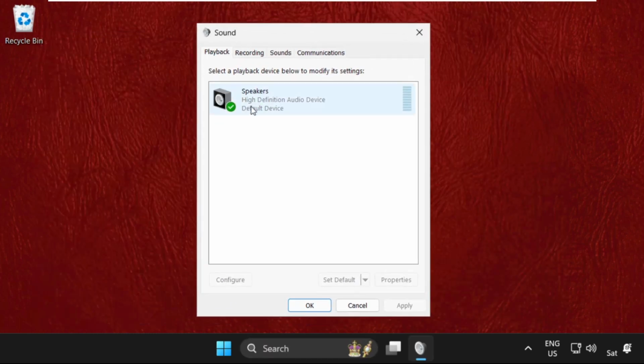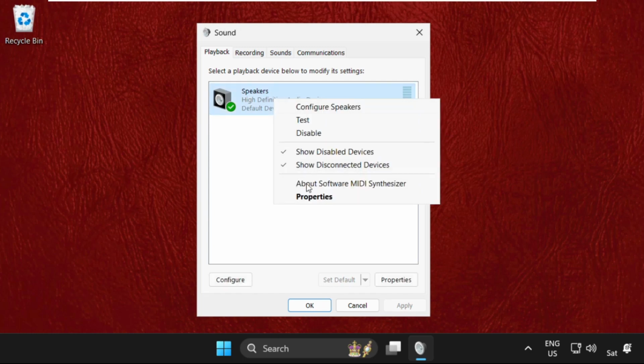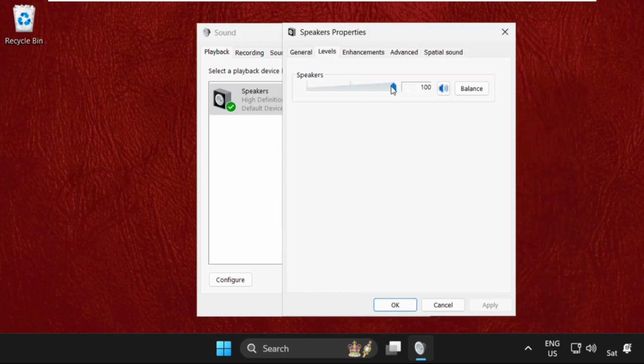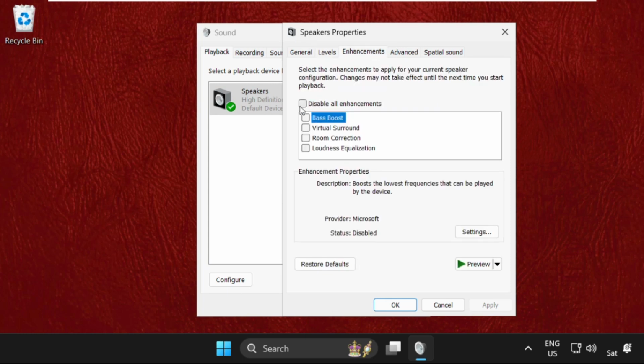Once you are here, we need to right click on speakers or headphones, select properties, then go to the levels tab. On this window, make sure this should be 100%. Then select the enhancement tab and check this box, disable all enhancements. Once done, click on apply and then OK.